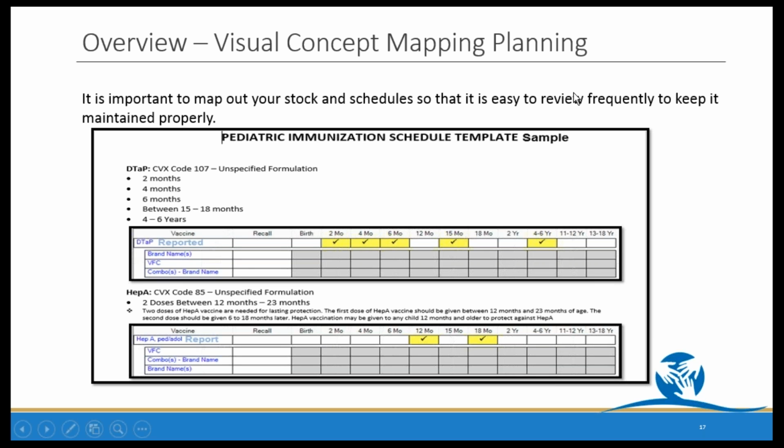So this first line of your immunization that is reported will be using an unspecified. So here on the Hep A, the CVX code for the unspecified formulation of Hep A is 85. I don't have to ever worry about coming in and updating that CVX code for that reported line, because again, it is only used for historical purposes.